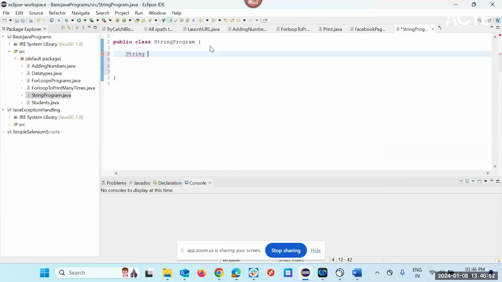String str equals, and you can give anything. We are mentioning Hello, Prashanti, but you can mention anything you want. Now you have to end this line of code using a semicolon. So now we know Java, so how to print this line? We'll use System.out.println.